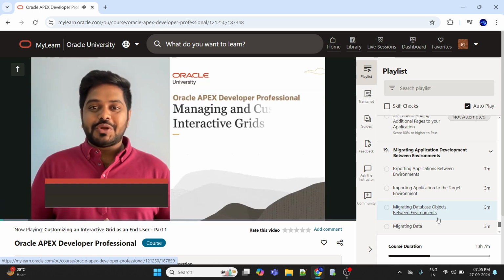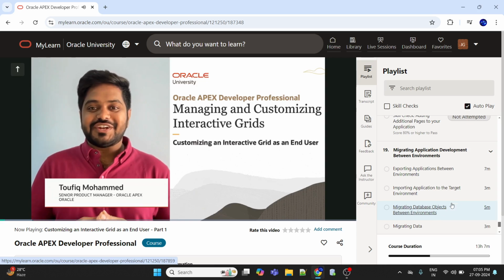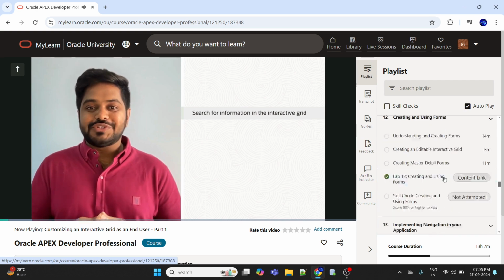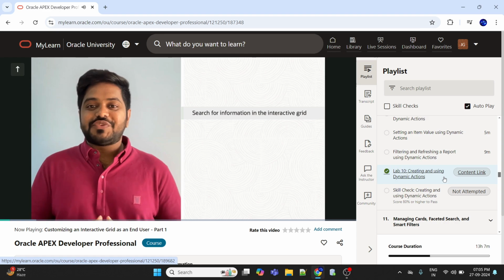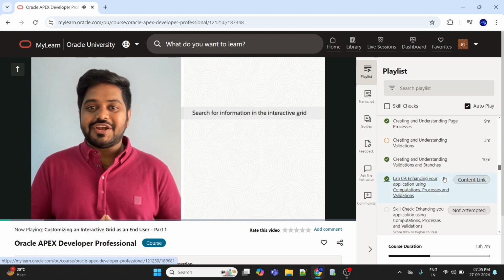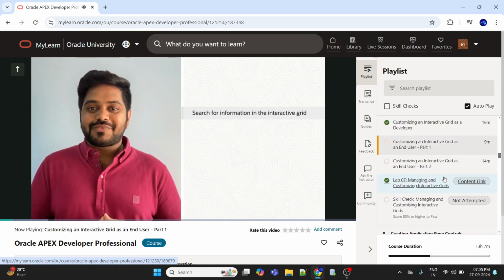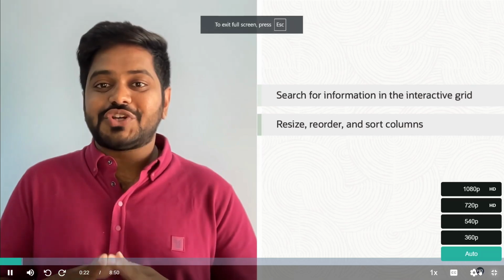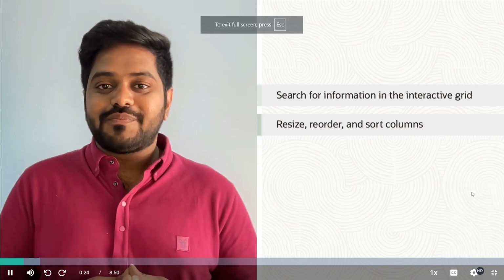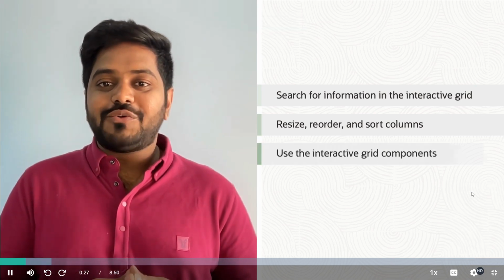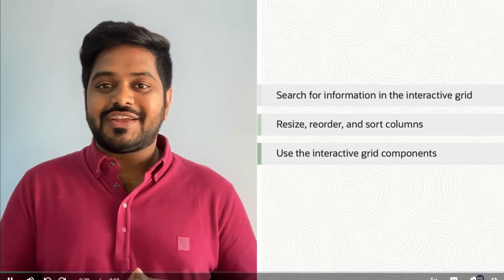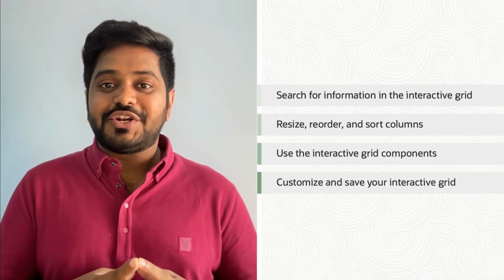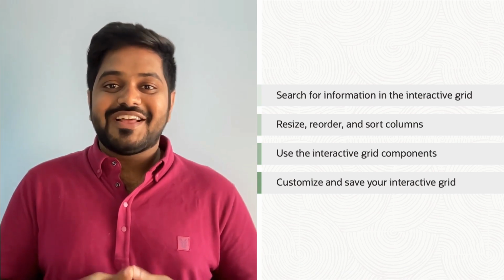Welcome to this module on managing and customizing interactive grids. In this lesson about customizing interactive grids as an end user, you will learn how to search for information in an interactive grid using the filter option. You will also learn how to resize, reorder, and sort columns in an interactive grid. Furthermore, you will learn how to use interactive grid components like column heading menu and actions menu available in interactive grid toolbar. Let's get started.